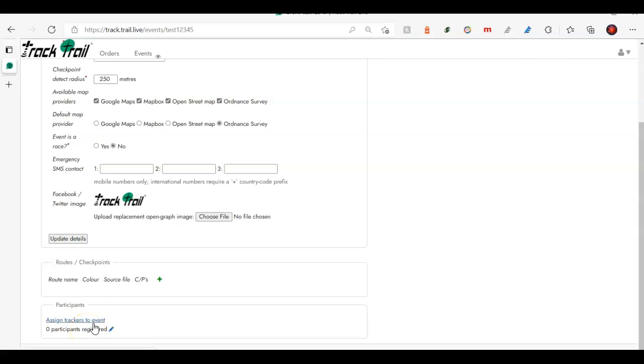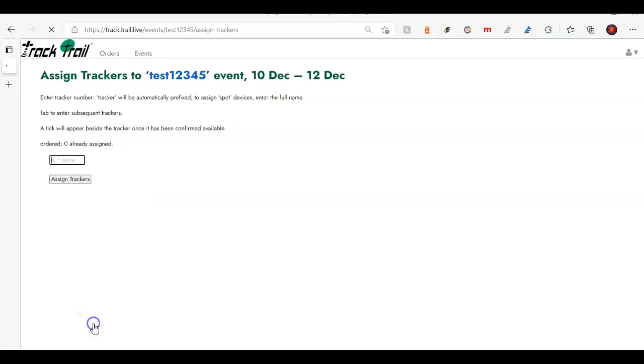So let's go in here to assign the trackers to the event, and here you would type in the number of the tracker. Let's say you own tracker 1130, 1132, 1133. You would just type those in and tab between the fields. I'm going to put in trackers 101 and tab across to 102. Actually, this tracker has already been assigned to a different event on the same day.